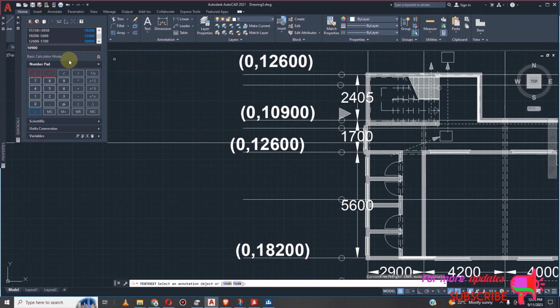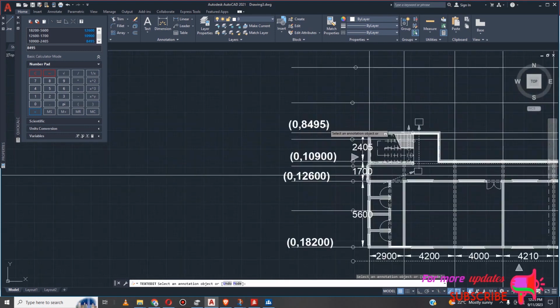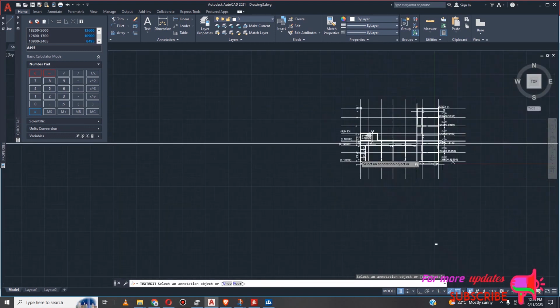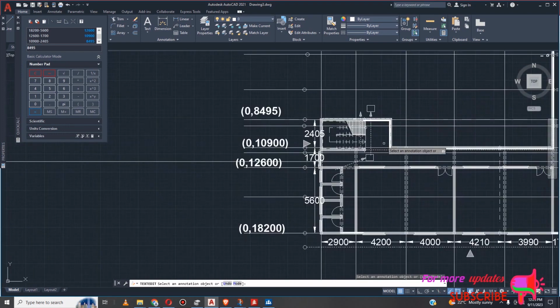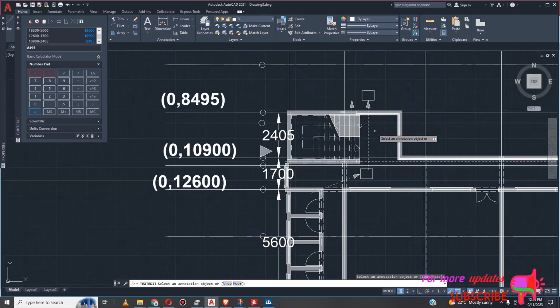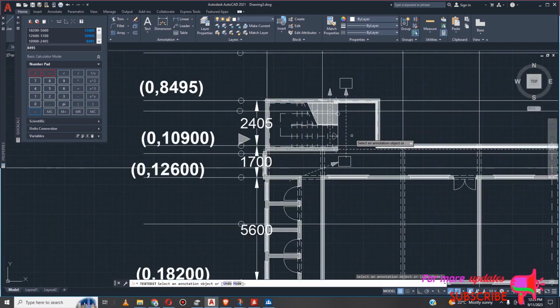Again minus 2004, 2405, right? So that will be equals to 8495. So when we go to the 95, the first point is still 0, 0, right? And remember, this wall is also not on the same grid with the other wall, so no problem.